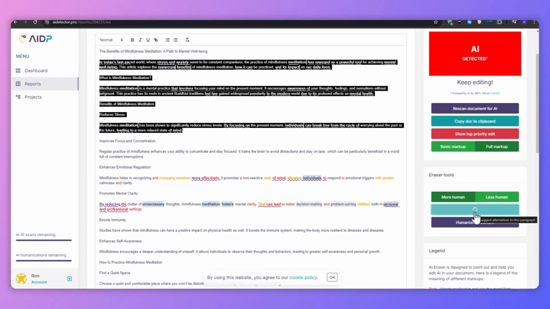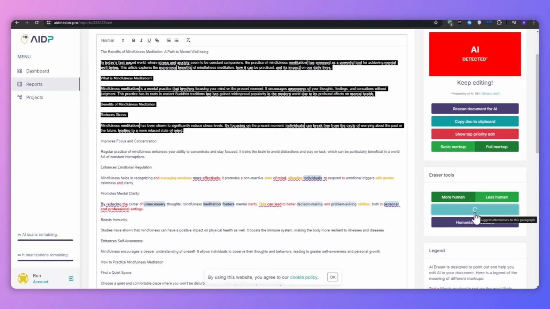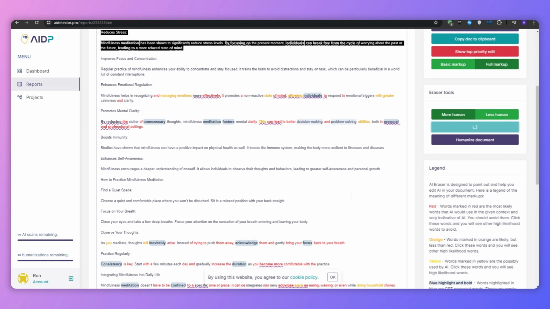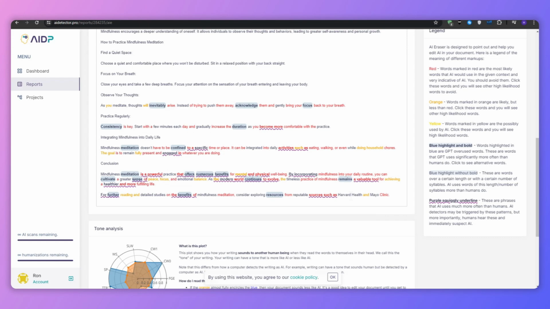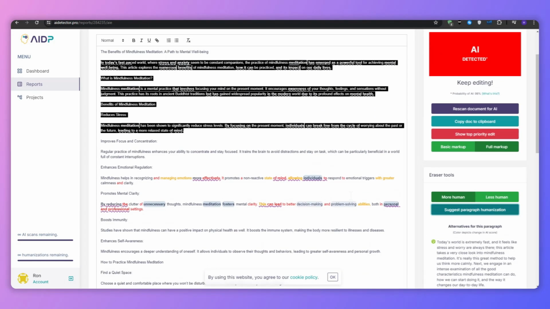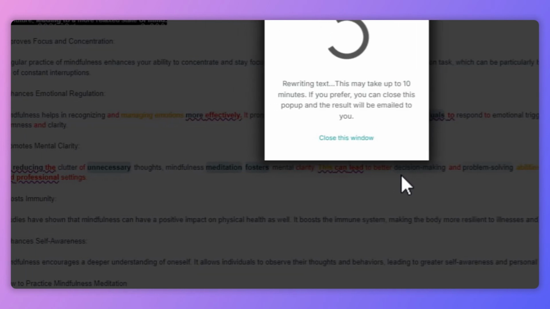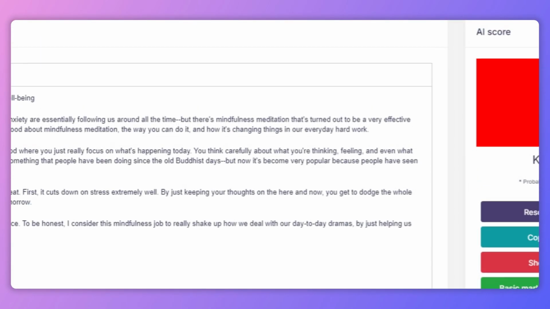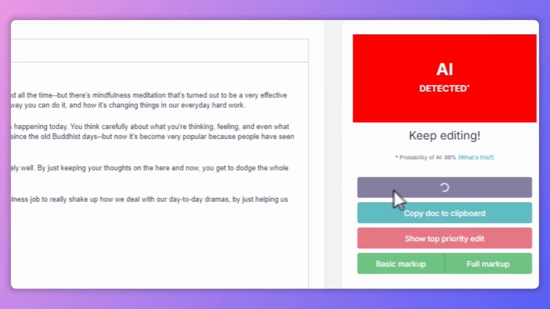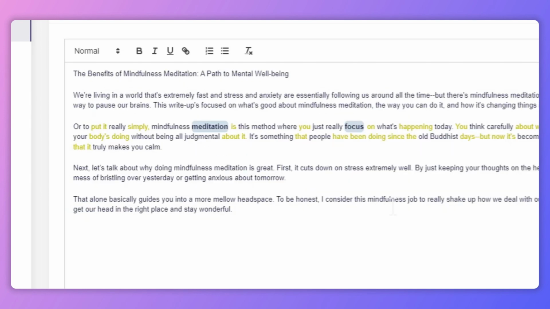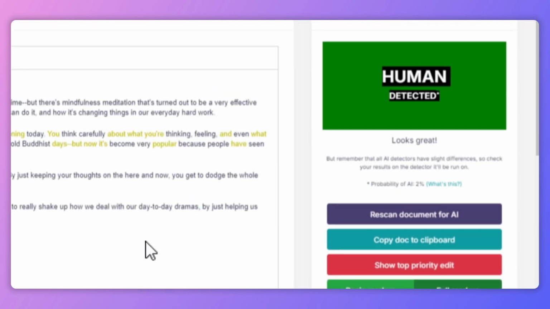When you click on it, the tool will provide different rewritten versions of the paragraph. These suggestions are generated using advanced language models that aim to preserve the meaning of the original text while making it sound more human. So you can select the version that you prefer and copy it to your document. This process allows for a degree of human intervention and decision making. You're not just blindly accepting AI-generated alternatives, but you're choosing the one that best fits your voice and style.